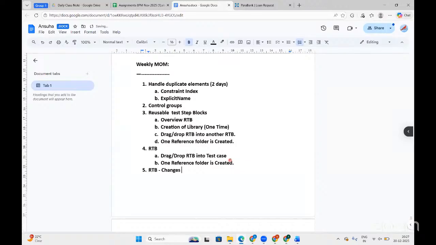Okay. So the next is RTB changes. If you change an RTB, what is happening? It will reflect for all the test cases. If any changes are made, that is applicable for all the test steps. So instead of saying test cases, we can say RTB reference folders.